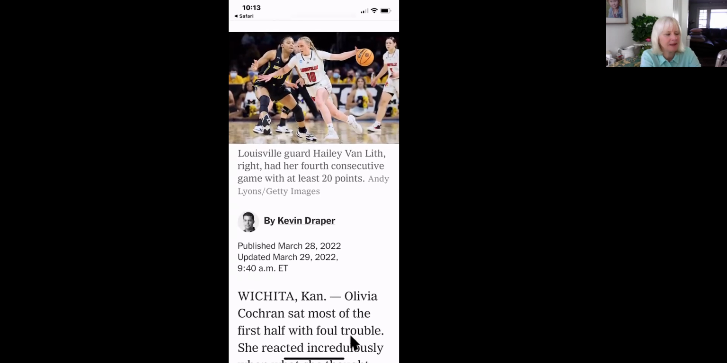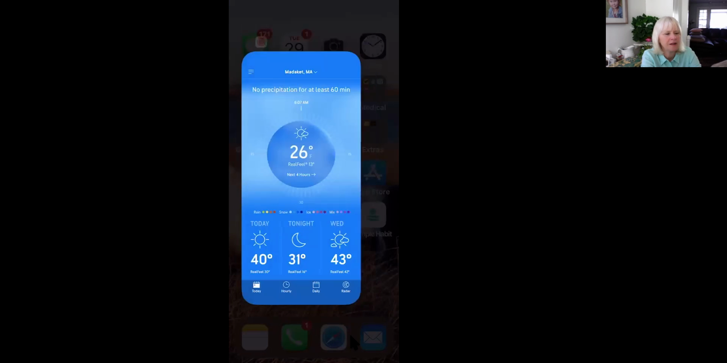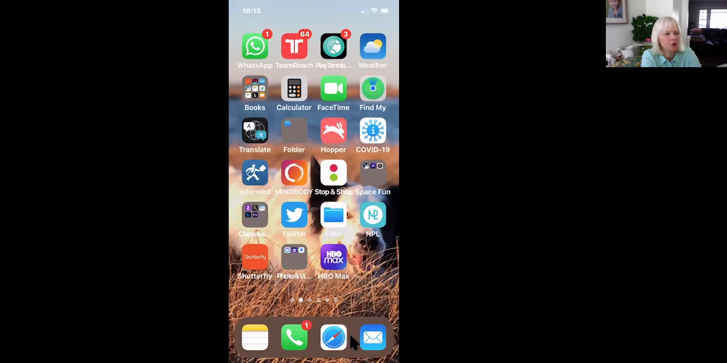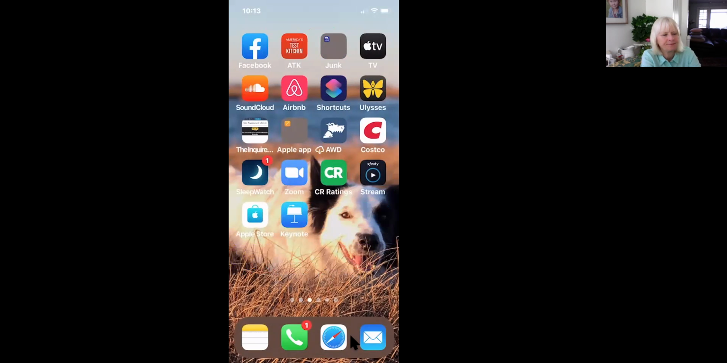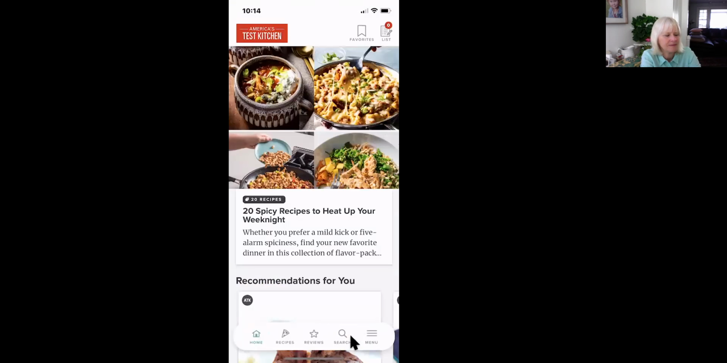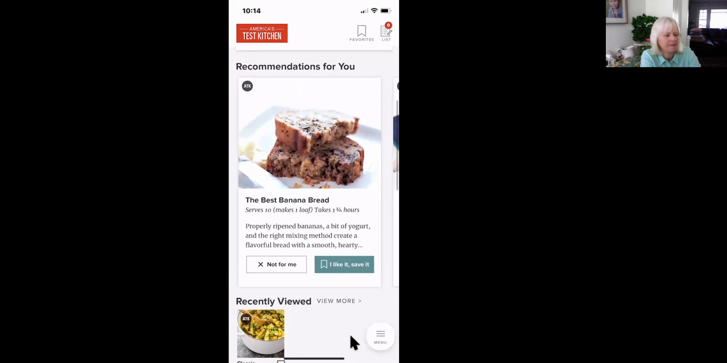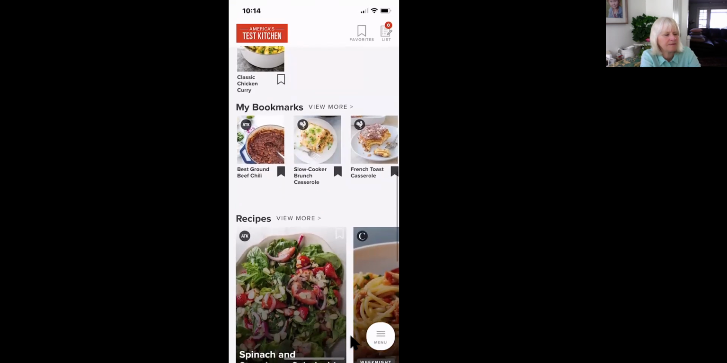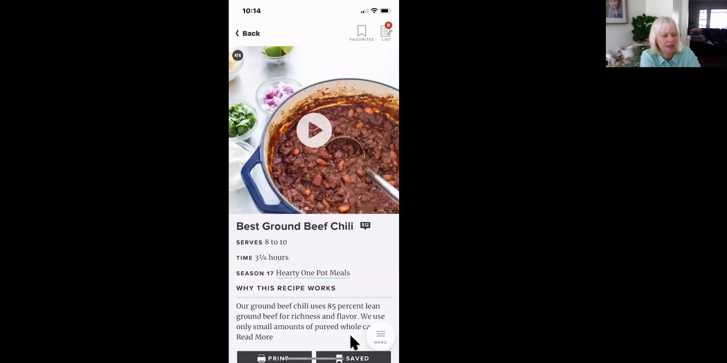Okay, I'm going to get out of the New York Times and go to a recipe. America's Test Kitchen, let's find a recipe. Okay, best ground chili. Here's the recipe. Looks good. All right, so we have a list and we have favorites up here. This already looks different than the New York Times. So I'm going to go up here to favorites.